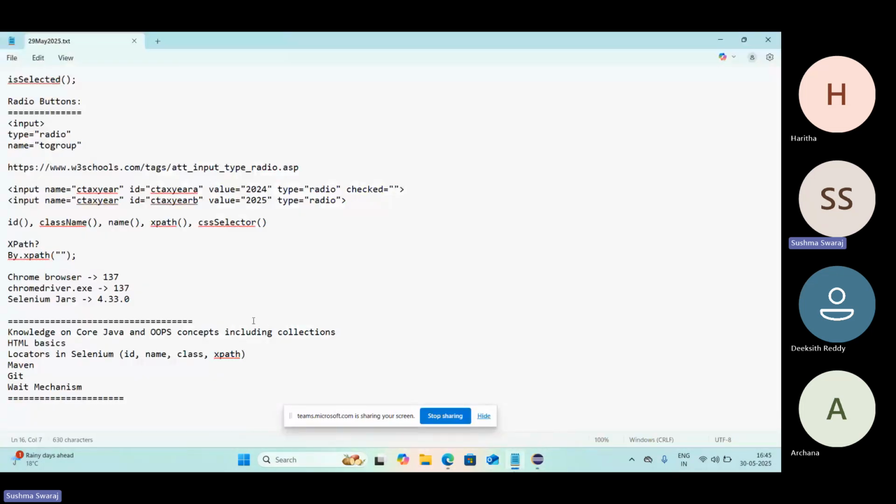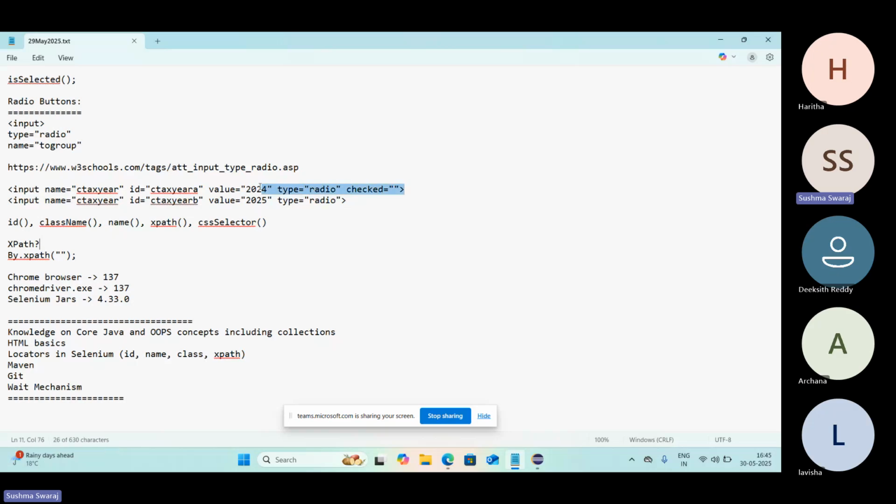So yesterday we discussed radio buttons. Radio buttons generally have the tag name input, and the attribute type equal to radio. The UI developer also gives another attribute called name. Radio buttons generally come as a group, so there is an attribute called name, and all radio buttons belonging to the same group will contain the same value for name. For example, this is the radio button to display 2024, and this is for 2025. If you observe, the name value is the same, CTAX, for both radio buttons.